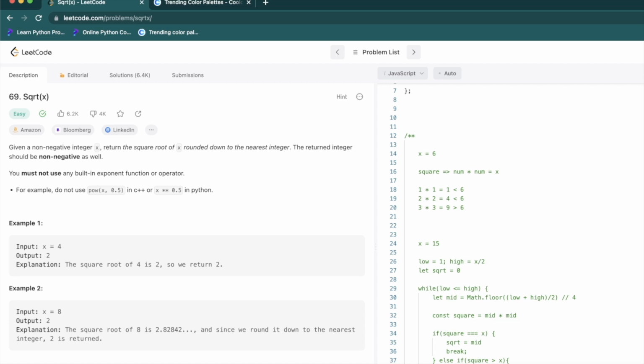And if square is greater than x, you just set the high to mid minus 1. Otherwise, you can set the low to mid plus 1, right? You are incrementing the lower part to mid plus 1. And the other thing you could do is the nearest square root will be mid.